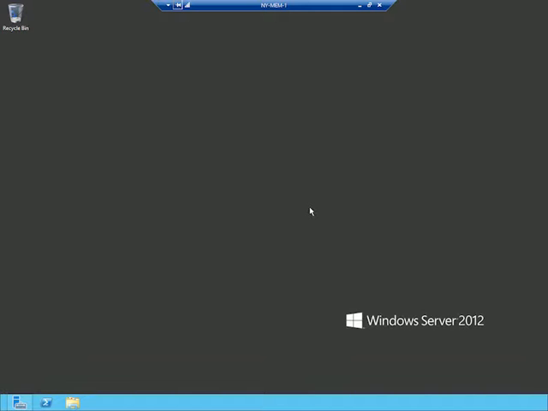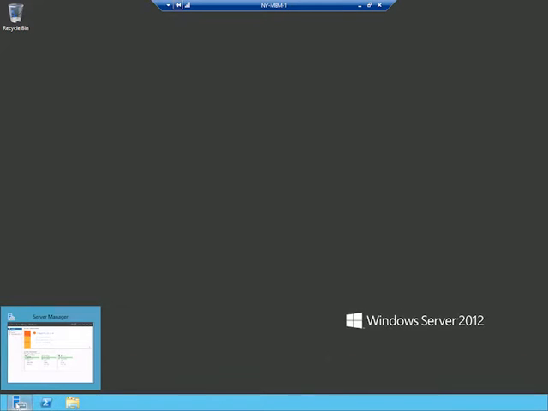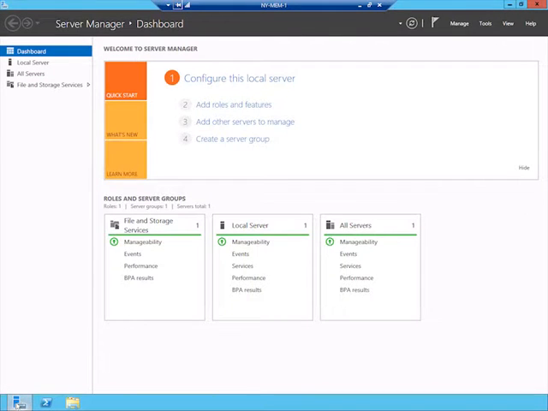Now, in order to install Windows Deployment Services, we need to go to the place where we would install any other server role, and that is the Server Manager. So coming down here onto the taskbar, there's an icon for Server Manager. Go ahead and click on that. As you can see, I already had it opened. I just had it minimized.